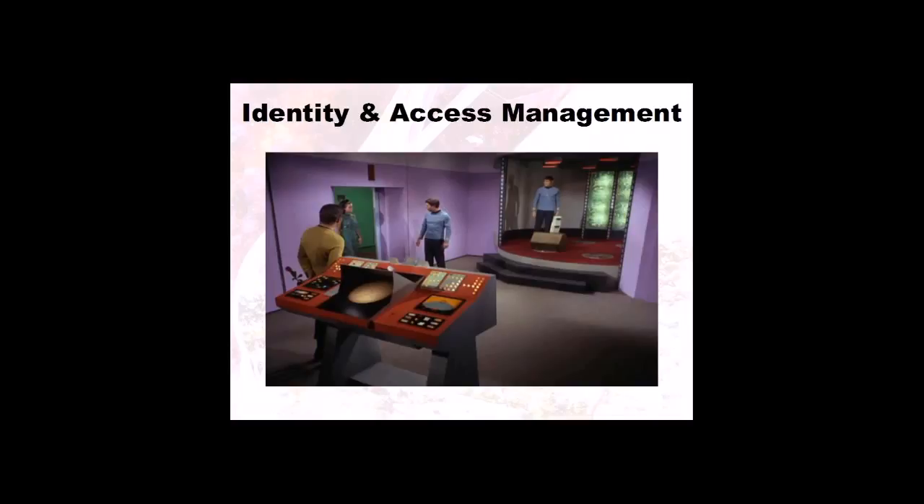Identity is who you are. Authentication is validating that claimed identity, and we're going to talk a lot about how to authenticate that. And then once I know who you are, I need to control what you do, and our guiding principles are always need to know and least privilege.